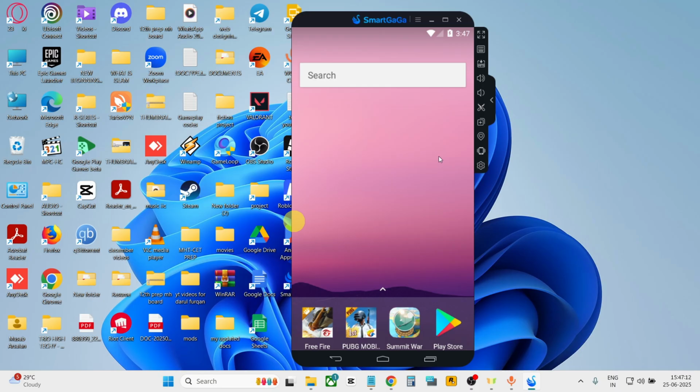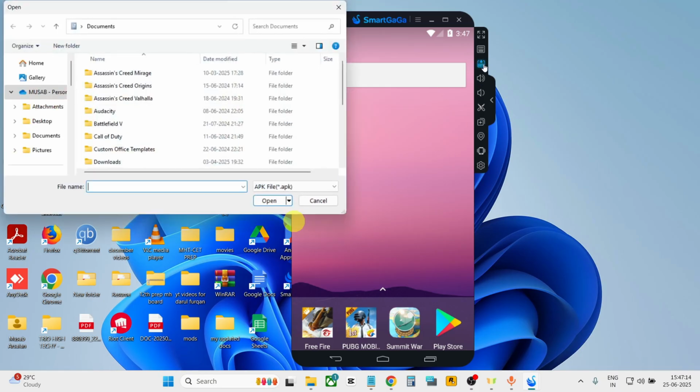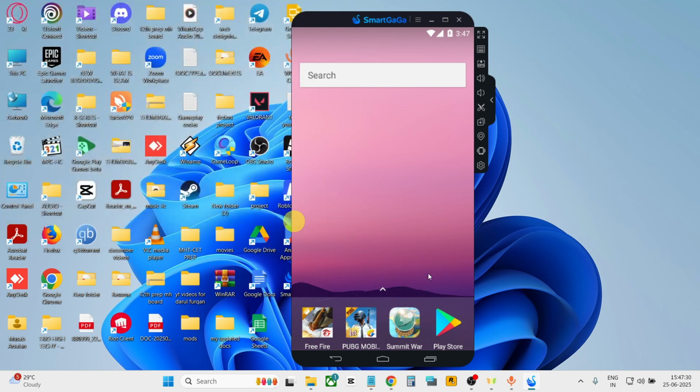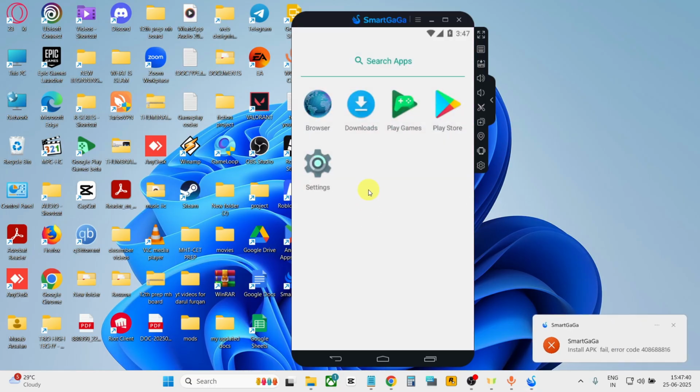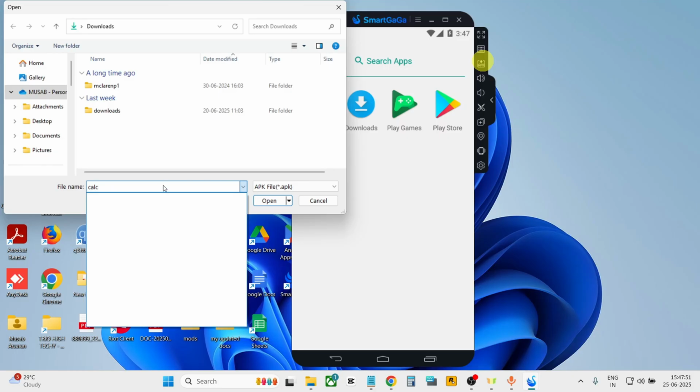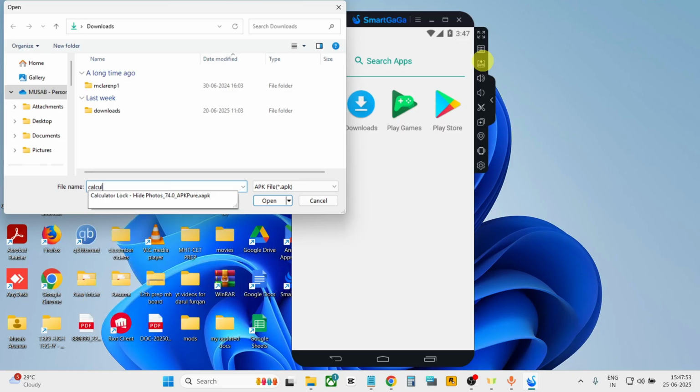So if you want to open an APK, simply click on APK and from here select the APK. For example, I want to select the calculator, which I downloaded earlier. I'll search calculator lock. As you can see, simply select it, click on open. So after searching for the APK and choosing it from here, click on open, and after you select the APK, it will simply start running.